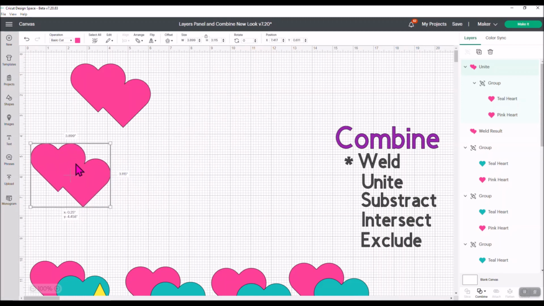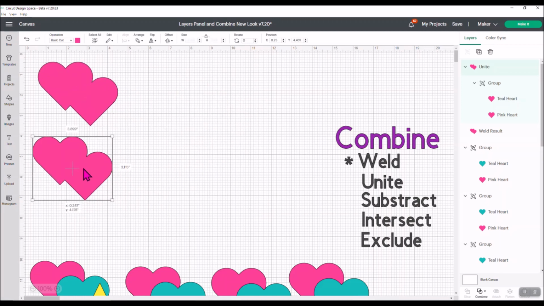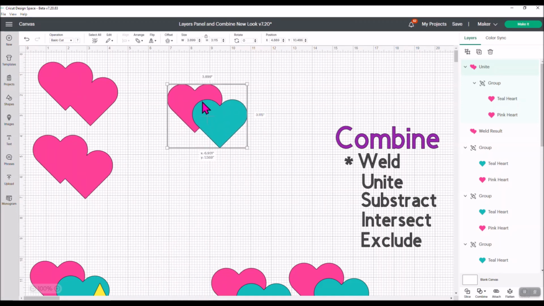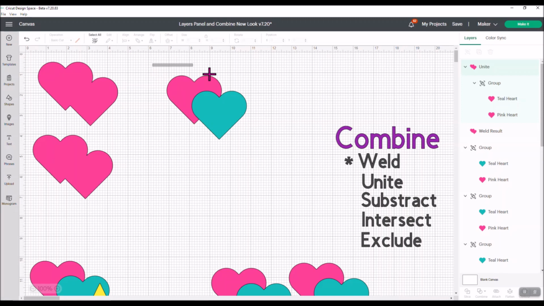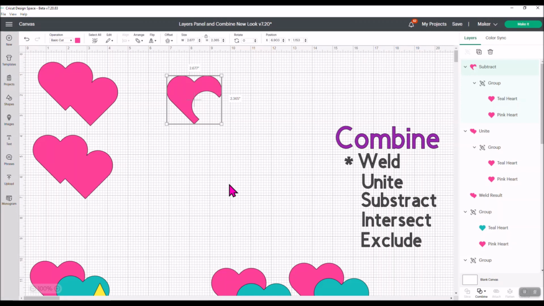Okay, so we've got weld and unite. We've just talked about those. Let's talk about subtract. Okay, so I've got those same two shapes. I'm going to come down here to combine, and I'm going to subtract. It'll take a second to do that, and look what it did. It has now just subtracted the one shape that was on top, like the cookie cutter, right? And it has subtracted away part of that image. The teal got subtracted from the pink. Okay, so this is what subtract looks like. It's going to take away. So we've got subtract now.